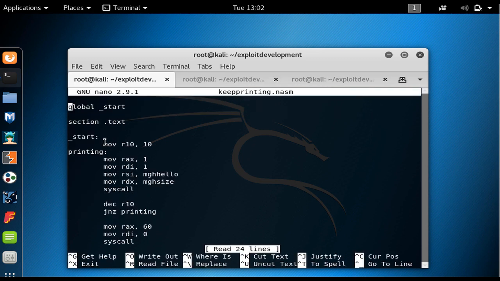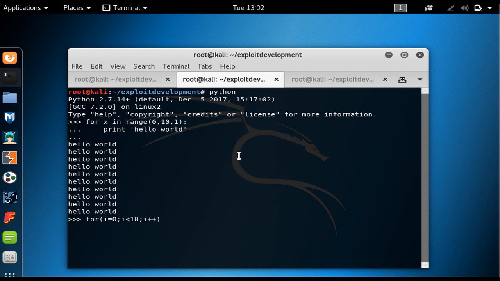What we have done here is that we created a variable, if you like, R10. We inserted a value inside it, and we decremented it, and we said some jump should happen as long as this value is bigger than 0 or is not 0.